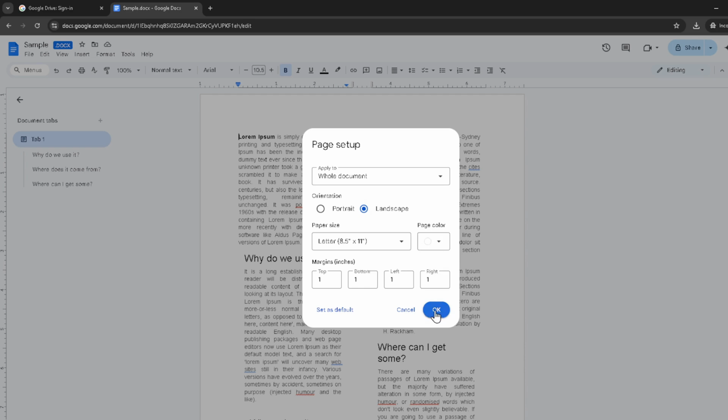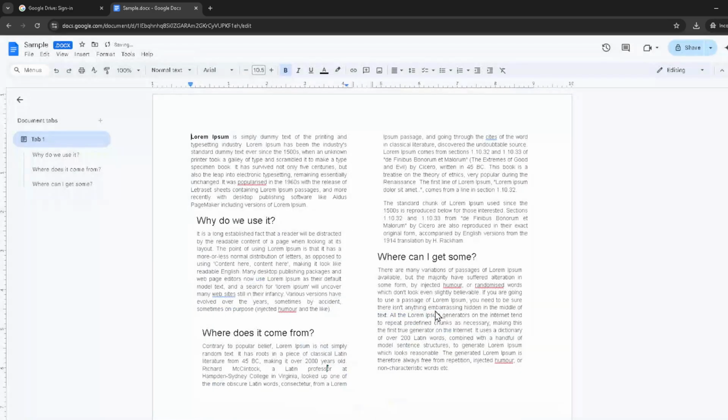Lastly, to apply this change, look for the OK button at the bottom of the Page Setup window. Clicking OK will close the window and apply the landscape orientation to your entire document. And just like that, you've successfully rotated your Google Docs document by 90 degrees.